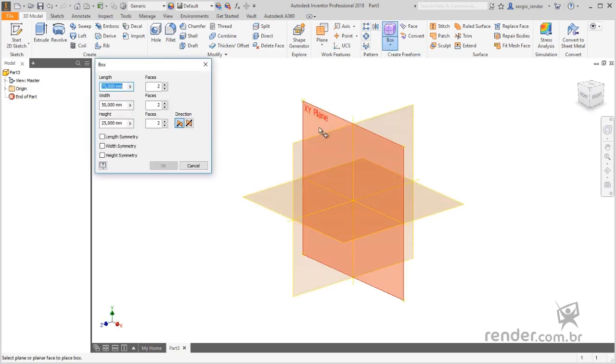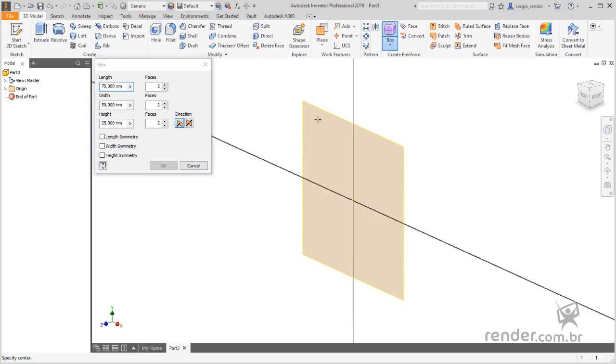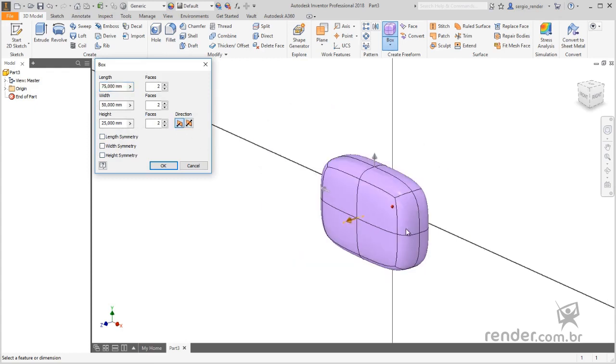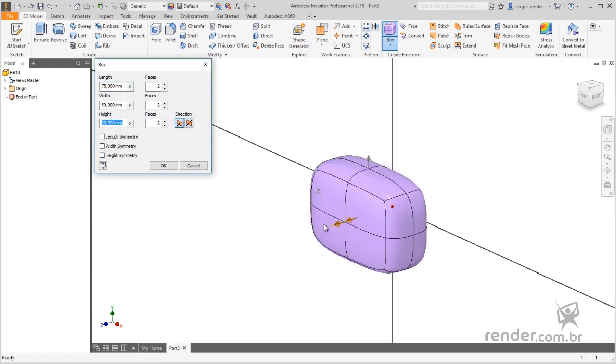Note that we must choose in which plane we will create the geometric shape and configure the settings. We choose the Z plane and click to define the center of the geometry. Note that the shape is created and we can change its length, width, height, number of faces in each direction, symmetry, and direction of creation. It is also possible to set the size of the shape through the arrows shown around the object.